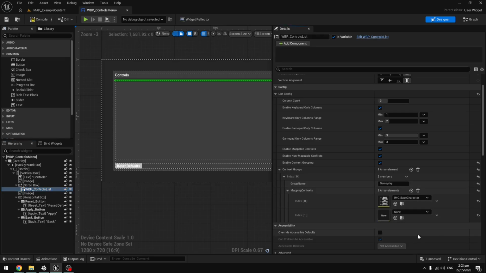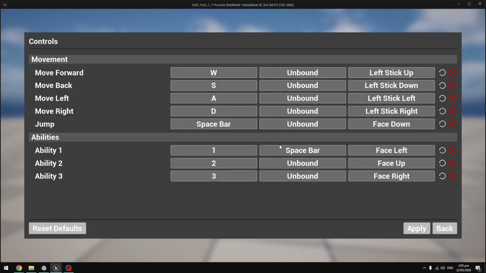So if I remove abilities from this group, if I just delete it entirely from there, and I then click play, now spacebar doesn't show up as a conflict. If I did it here, it would show up, it conflicts here because movement is in its own group, but here it doesn't show up. Now, contexts that aren't in a group, so abilities is in its own mapping context and it doesn't show up in a group at all, won't have any conflicts inside itself either.